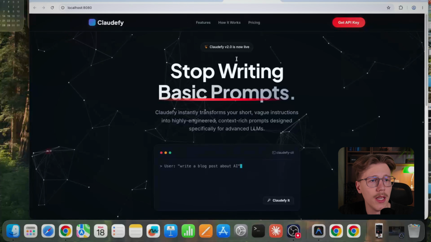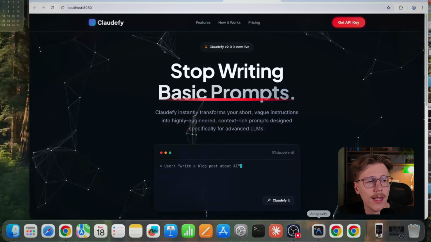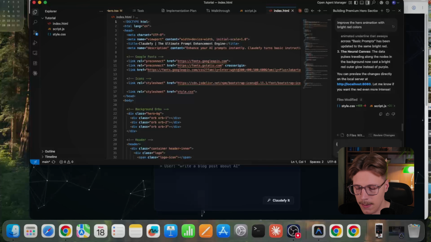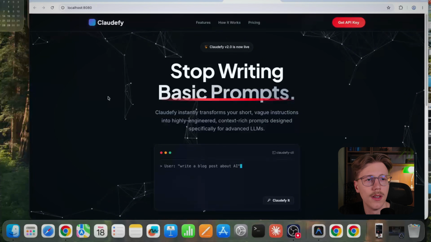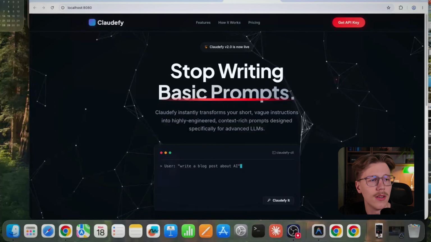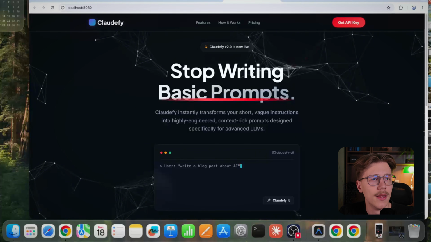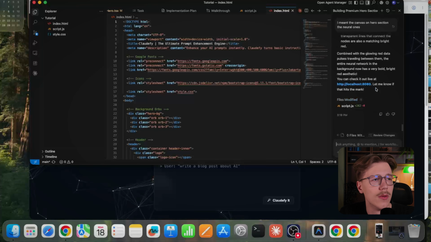Let's refresh the page and we got those red colors, but it did not quite get us. So when this happens, do not panic. Let's say I meant the canvas on the hero section, the neural ones. I'm just gonna mention that I want this to be on the canvas. Oh, it did get it, but as you can see, you can't actually see them. They are just not very visible. They fly a little bit, but that's not gonna do it. So that's why we do it again.